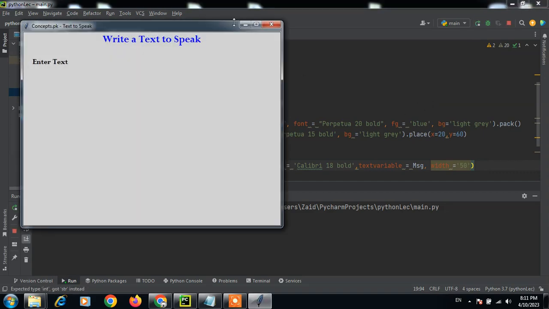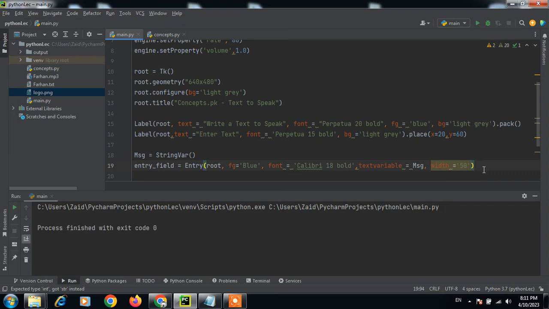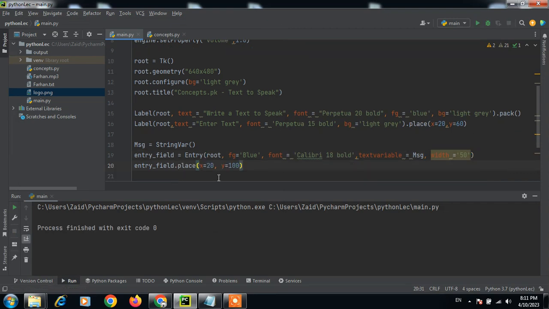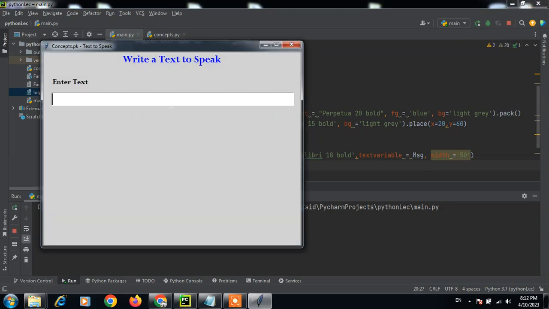It's not showing here because I did not pack it. So I have packed this one with place because I'm setting it just under the text. So entry field dot place, and I have given the x value and y value. Now it's showing the 50 width, meaning that this length will be 50. I can reduce or increase this, but 50 looks pretty good to me.